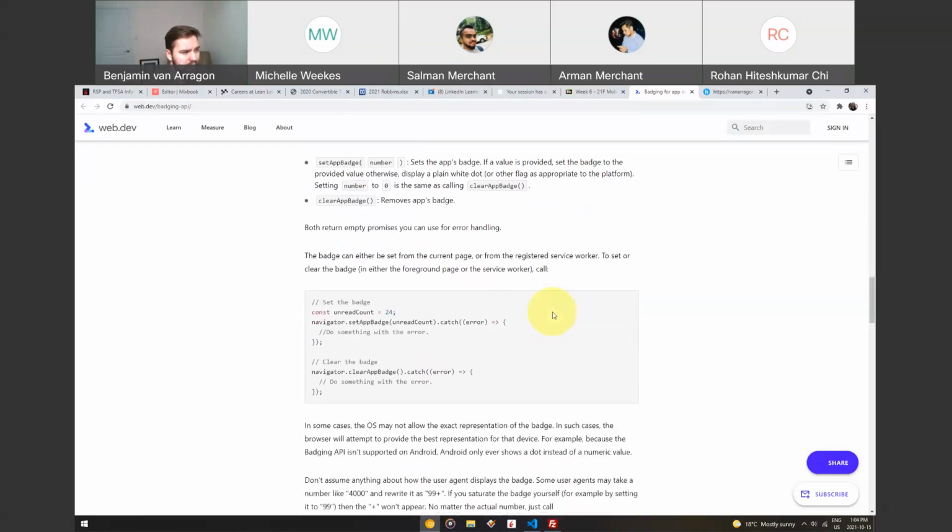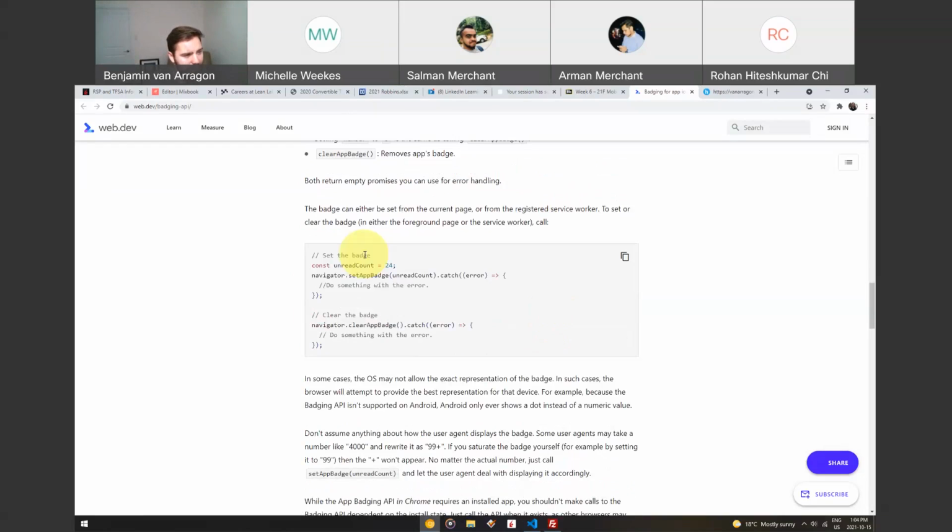So here's the code that we're going to implement into our main.js. You can just copy this. It's at web.dev/badging-api. The first one sets the badge to 24. We call navigator.setAppBadge. You can catch an error here, and then you can print the error to the console. And then if you want to clear the badge, obviously catch the error as well.